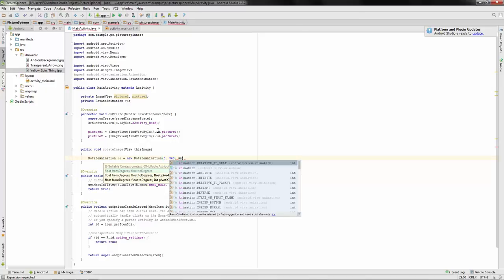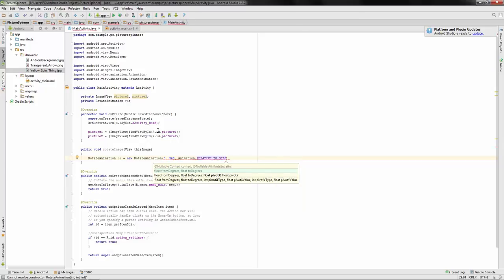The pivot type, and we want it to pivot in relation to itself. We could have it rotate in relativity to maybe its parent, or vice versa, but animation relative to self is what we're going to go with. And next, the float. It's a float number, it's telling us here, and it has to pivot. So where do we want this to pivot? I want it to rotate in the very center.